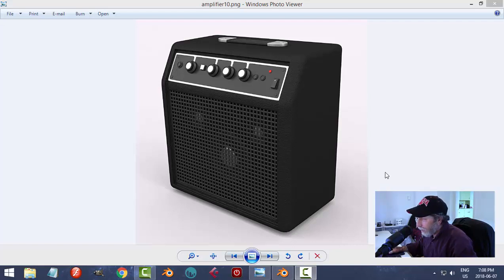In the meantime, let's give this thing a try. It's a little bit modeled after a Fender Frontman amp, but to me it's more like a cheap, plasticky amp that you'd have in one of your scenes, all right? A little bit of detail, not too much, but good practice for basic modeling.